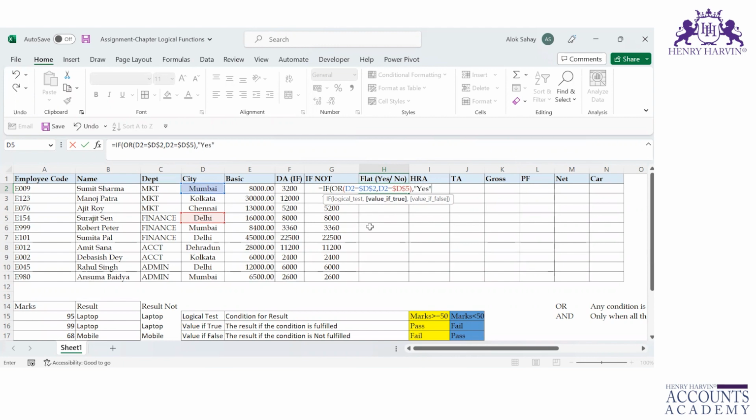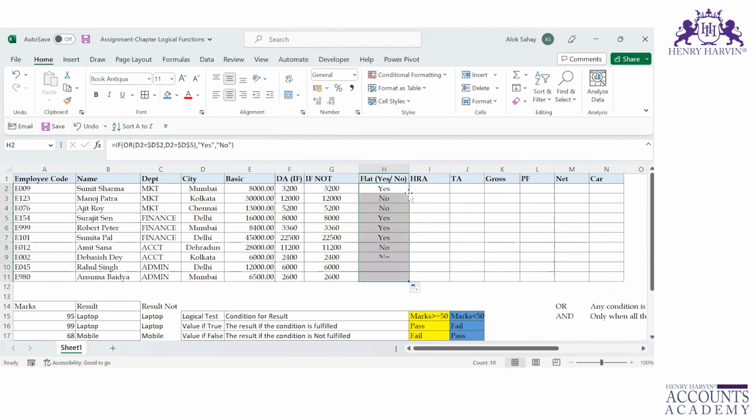Yes. And if your city is none of them, then you will not be getting a flat. That is it. Okay. So here you are getting yes because your city is equal to Mumbai. Here you are getting yes because your city is equal to Delhi, again Mumbai, again Delhi, and here it is Delhi and Mumbai. So in case of Kolkata, Dehradun, Chennai, you are not getting your flat. Okay, because in our condition, only two cities have been mentioned. The two cities are Mumbai and Delhi.